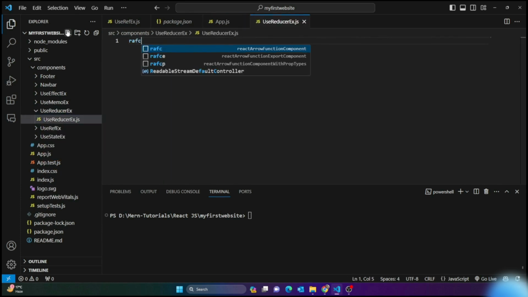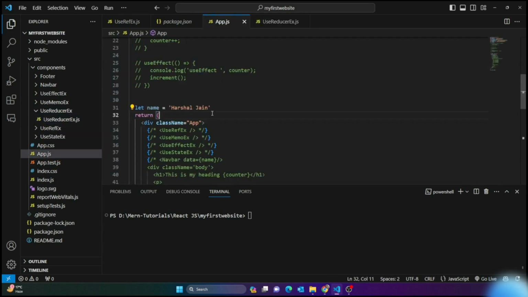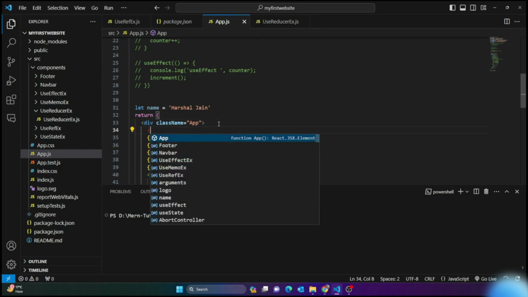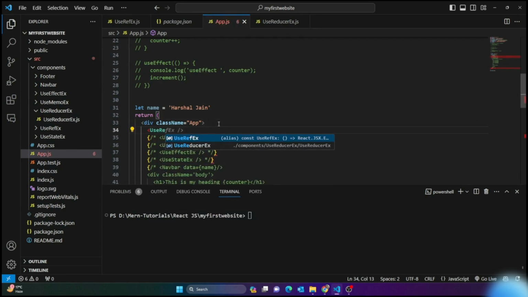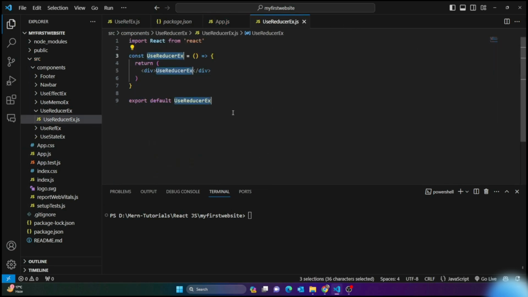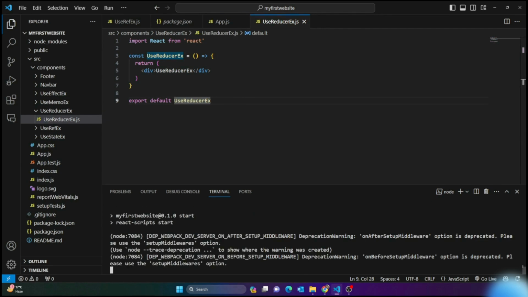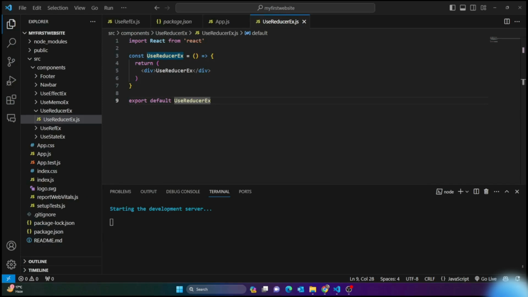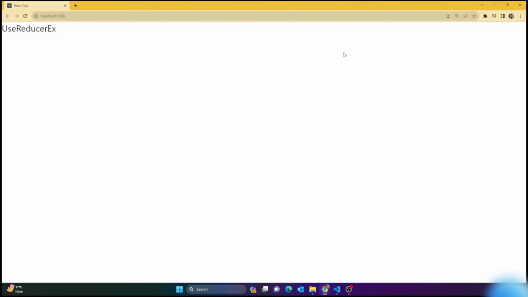ex.js. Okay, so I'll just say that it's shown in my app.js. So I'll just type here useReducerEx, and that's it. And now we are going to simply use it. So I'll first of all run npm start, and it would be started again. So you can see, yes, useReducerEx is here finally.